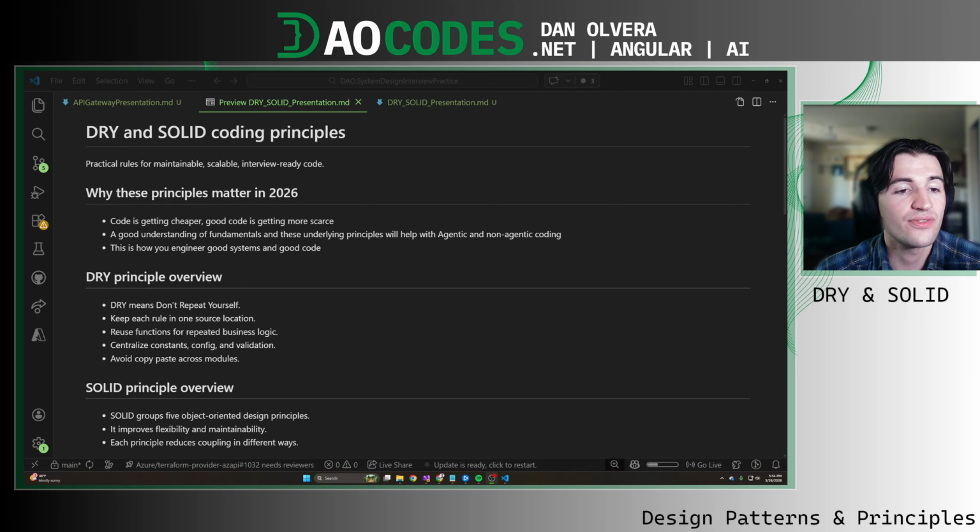A good understanding of these fundamentals and other underlying principles is going to help you with both agentic and non-agentic coding. These principles are just how you engineer good systems and good code. If you're not using DRY or SOLID, or if you don't know what they are, but you're going out to Claude and prompting in ways that force it to violate DRY and SOLID, you are not helping it align with good SOLID principles. You yourself are not understanding the fundamental principles that make for good code.